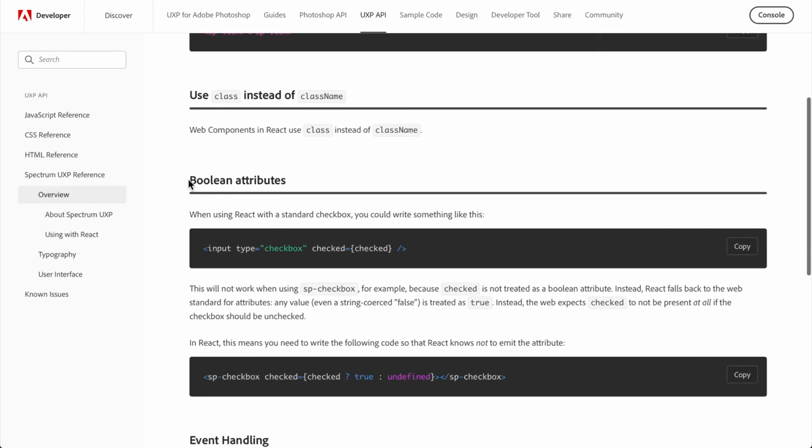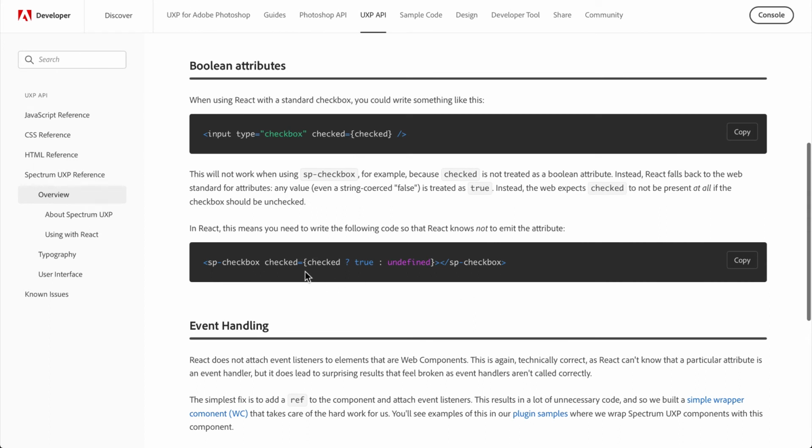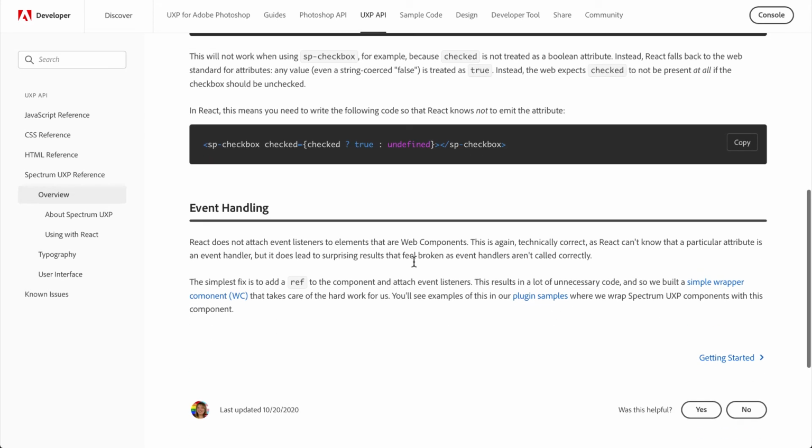And then this is really important, Boolean attributes. This, which you would normally use with React, is not going to work with Spectrum Web Components. Instead, you have to use a ternary operator and check for the property and set explicitly to true or null or undefined. And then event handling.